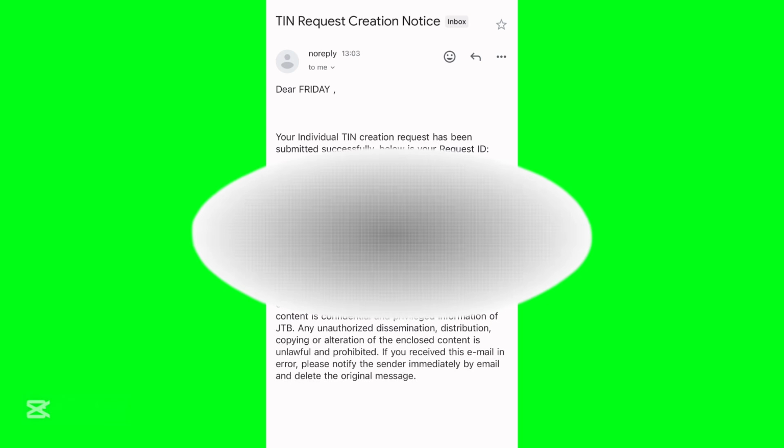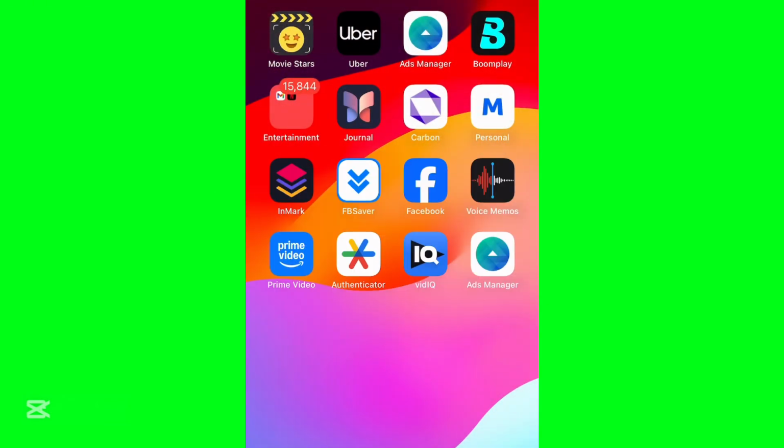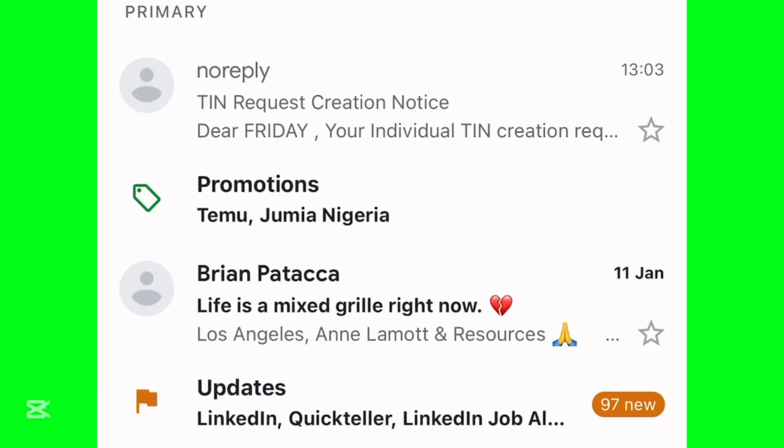Oh my god, I never knew this was so easy. Hey guys, our TIN has been successfully generated. You know why I'm saying that? I just got a message that the TIN has been generated. So let's check it on my email.